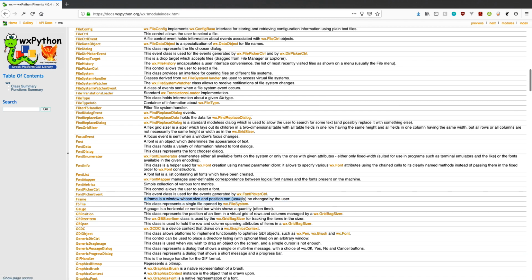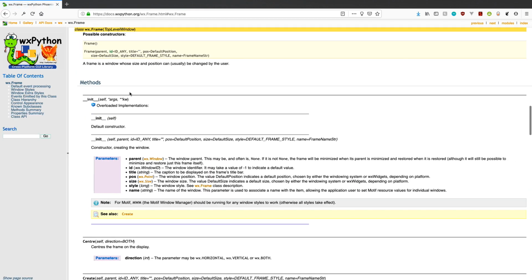A frame is a window whose size and position can usually be changed by the user. Okay, let's open it. So a frame has a parent, could have an ID, and this is a possible construction, how we can create it. It's telling us that it's accepting some title. Okay, what is the title? The caption to be displayed on the frame's title bar.